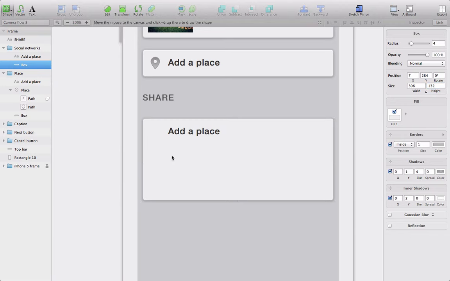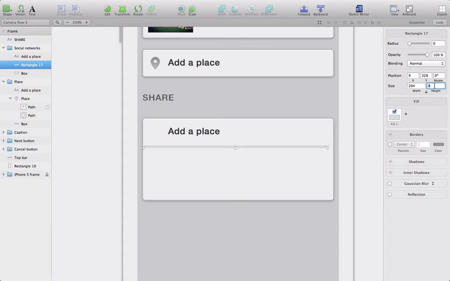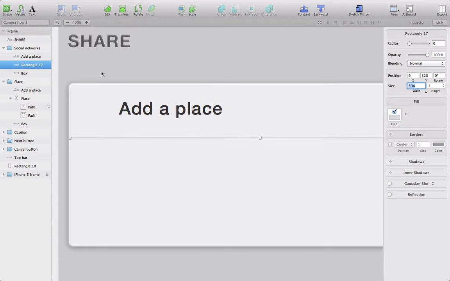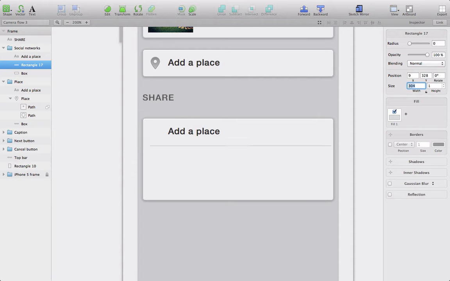Now let's create a rectangle, which will be the divider. So you want it to be quite thin, 1 pixel for the height, and 304 pixels for the width. Why 304 and not 306? Because the box has a width of 306 pixels and an inside border of 1 pixel on each side. So once you've done that, make sure you center it well. And you can call this new shape horizontal divider.